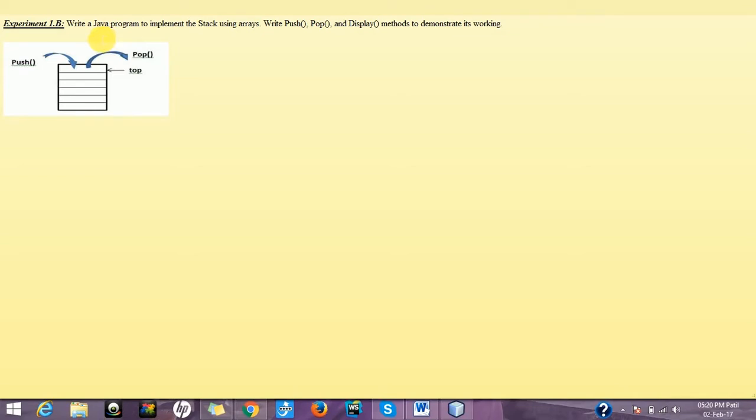Next experiment. The experiment says: write a Java program to implement the stack using arrays. Write push, pop, and display methods to demonstrate its working. Let me clarify here. In a word, this experiment is about the implementation of a stack and its operations, and demonstrating them.